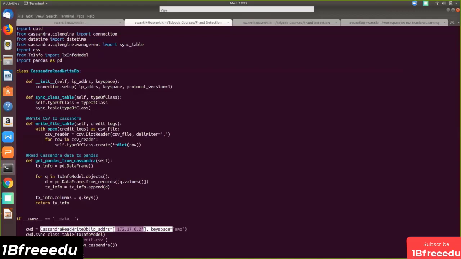It returns a CSV reader, which is an iterator, so we are looping through it. This is an ordered dictionary, so please remember that. We need to convert it into a normal dictionary, which we did using the dict function. The double star unpacks it and passes it to the create function. Create will take all these keys and values and persist them to the database. This is the class type that we just created, txinfo model. Create will create an object and sync it to the database.